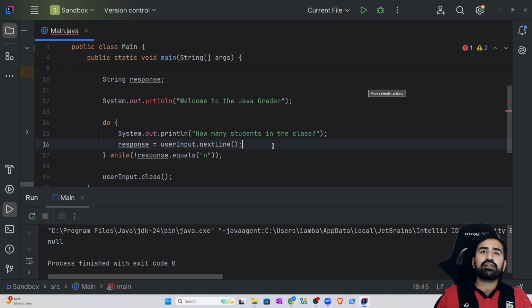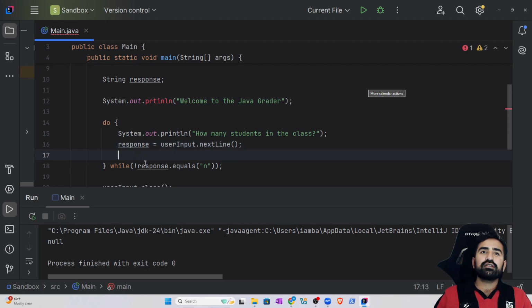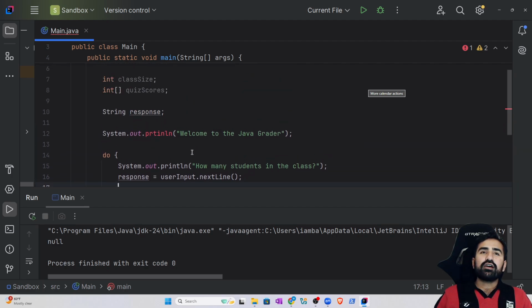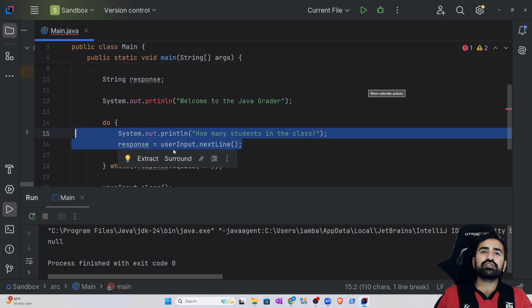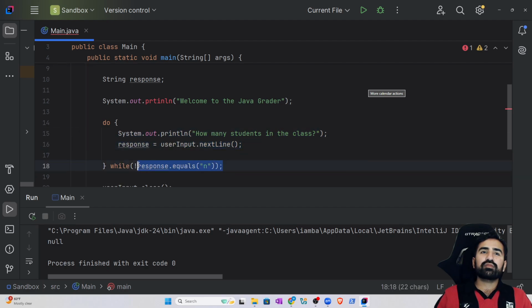Okay, so let's see. Response, user, next line. Okay, it's looking good. It's complaining about a reassigned local variable. Okay, yeah, so saying as long as response does not equal n. Okay, this looks good. So how many students in your class? Oh, this is a problem though. I shouldn't be collecting the user response for all the other questions in the same variable.